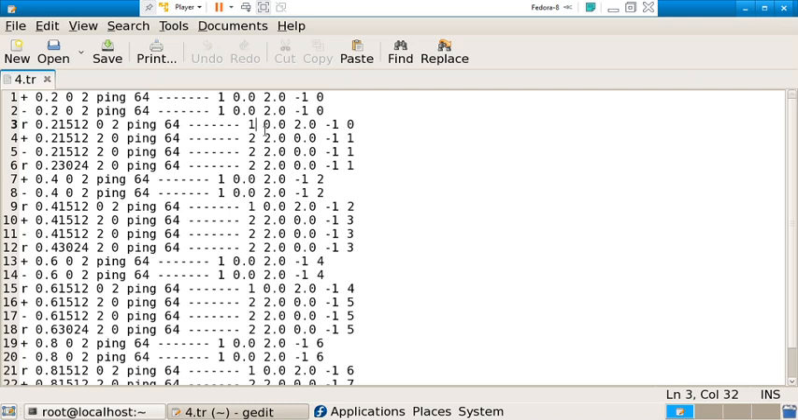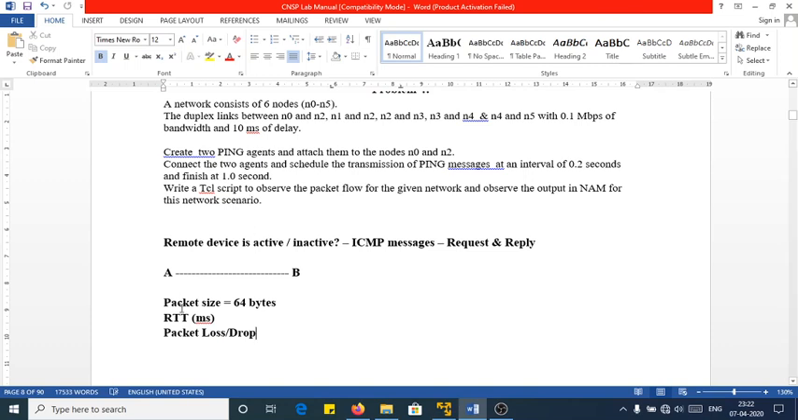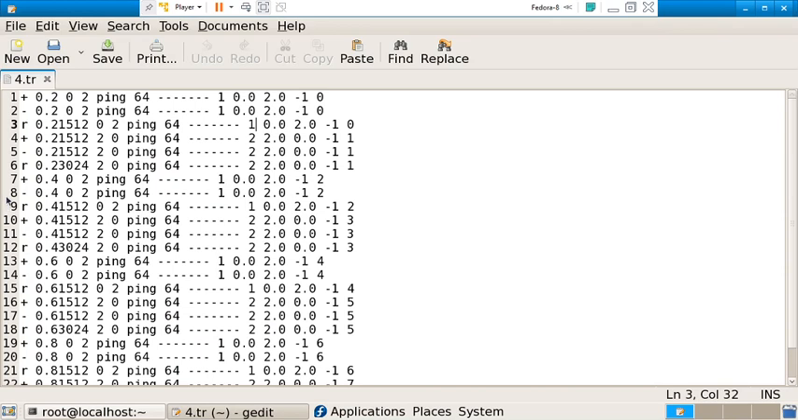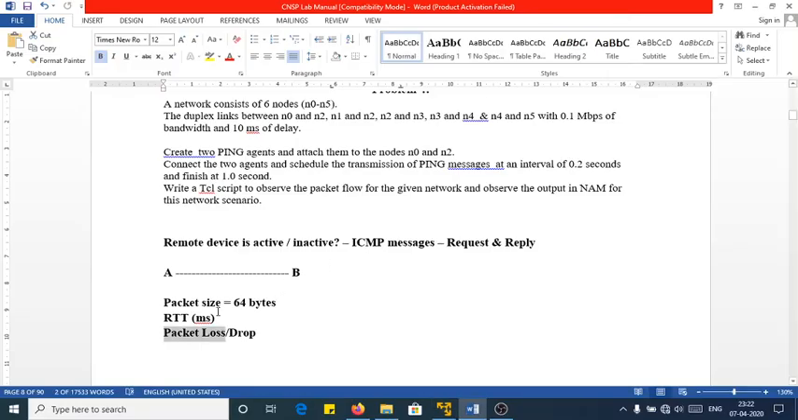So that's the thing you're supposed to make sure. The next and final point I want you to highlight here: I talked about the packet size, and I also showed with respect to packet loss that there is no packet loss, because you did not find any D here, there is no drop at all. The final point I want you to find out is round trip time, which is in milliseconds. How to find that out?